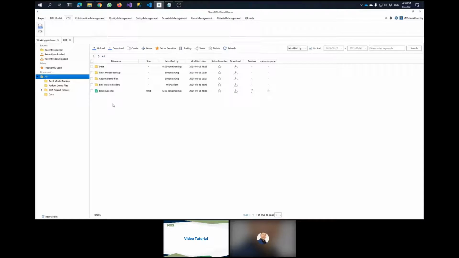So far, we have only talked about uploading single files. Now let's talk about uploading multiple files or folders. You can see here that we have 7 folders for different concerns. It is rather cumbersome to create these folders one by one. Instead, we can upload the whole structure in one go.